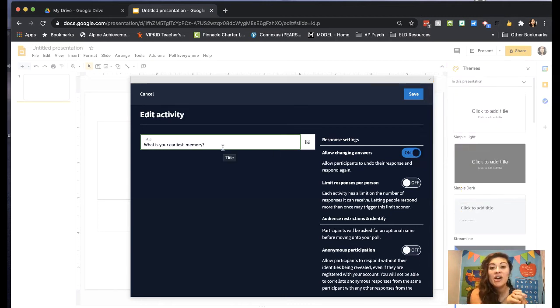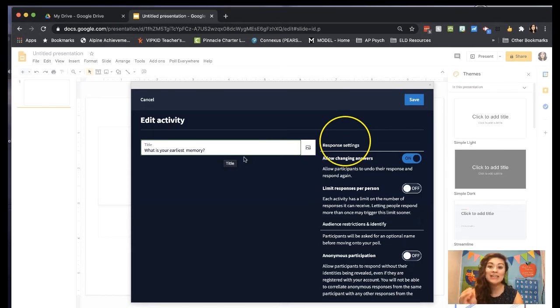So again, we just started a memory unit. So I really want kids to access some of their background knowledge and to really start making this information personal so that they're more likely to remember it. Then if you look over at the right-hand side, you've got some response settings. So here we have allow changing answers. I like to leave that on only because sometimes students realize they had a typo or they might want to adjust their answer in some way, and I want to give them the opportunity to do that without having any shame or confusion happening. So I usually leave that on.